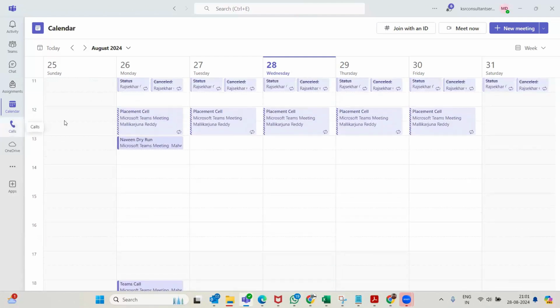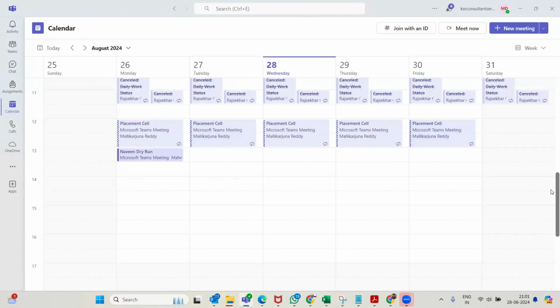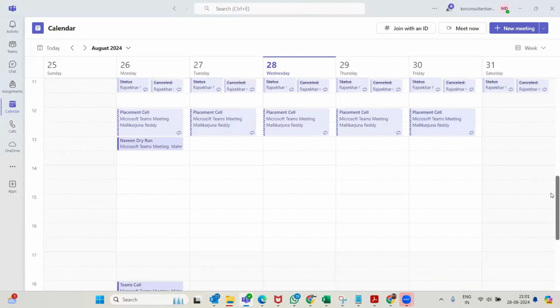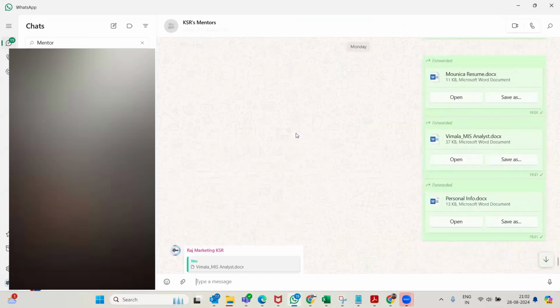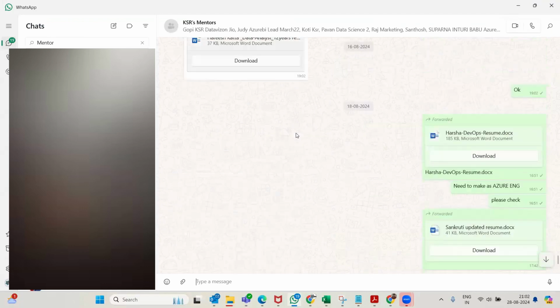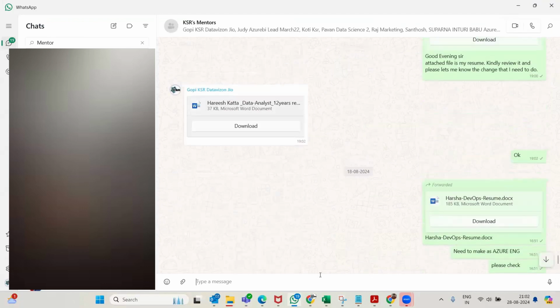And apart from that, I told you we will frequently conduct placement cell sessions, and I will take the calls of those who are not getting calls or have any issues with making the resume. We have a separate mentors team just for making the resumes. Each resume will take a minimum of 2 days from my side.